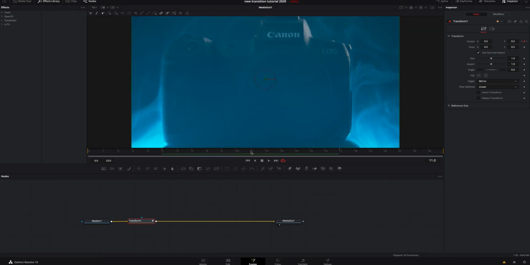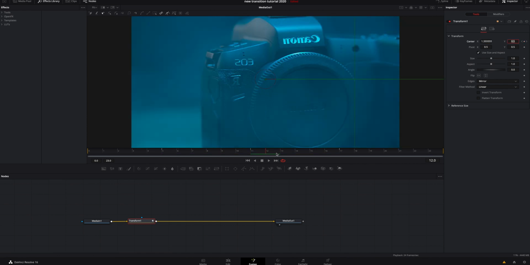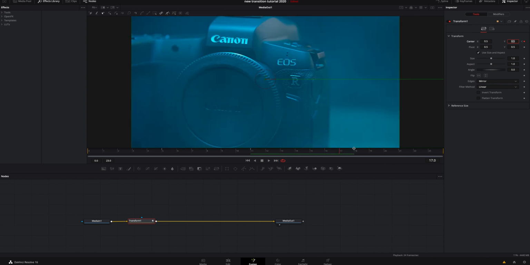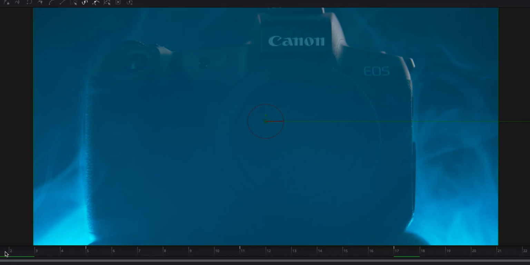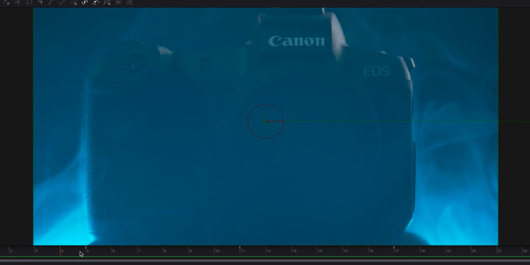So what we're gonna do is make sure we're on the middle keyframe right here on 11, and on center where it says 0.5, we are gonna change that to 1.5. And we're gonna go over here to frame 17 and we are going to do 2.5. Now, if we play that through, you can see that it whips through those and that's looking pretty good.